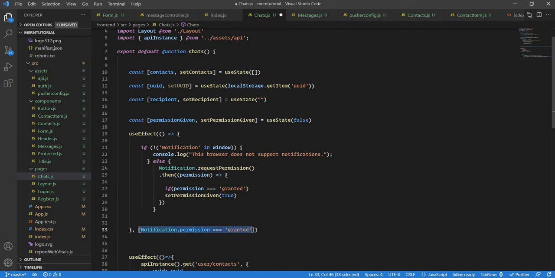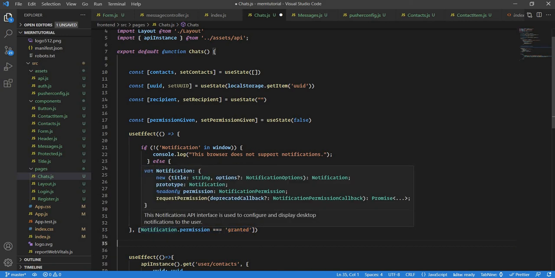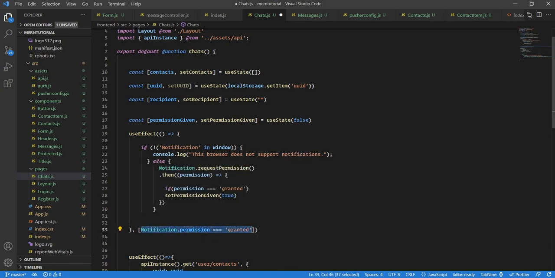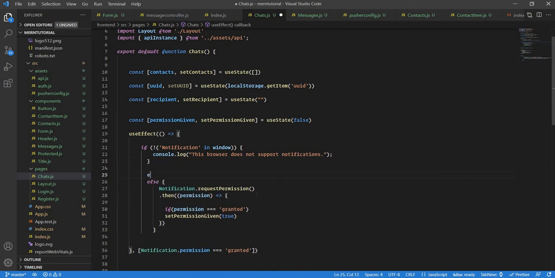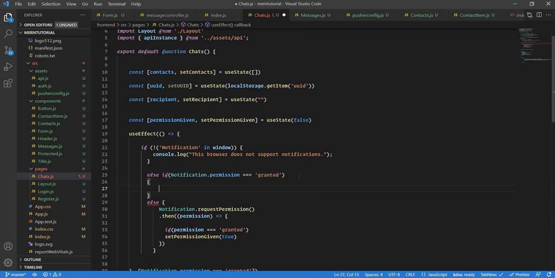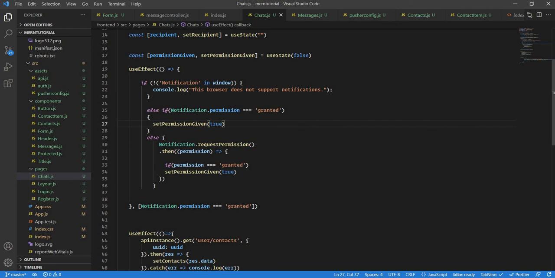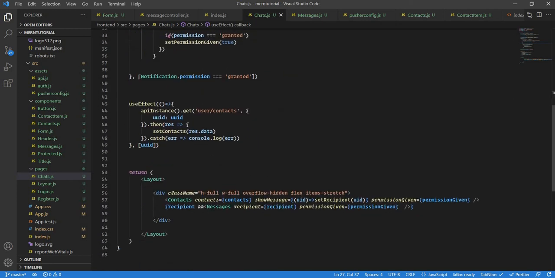Even if it's granted, we can just go back over here, no need to request it again. So what we could do is have another useEffect for that, or we can just write it in the same useEffect. So we can have something like this, else if Notification.permission is granted, then we can just set it to true.